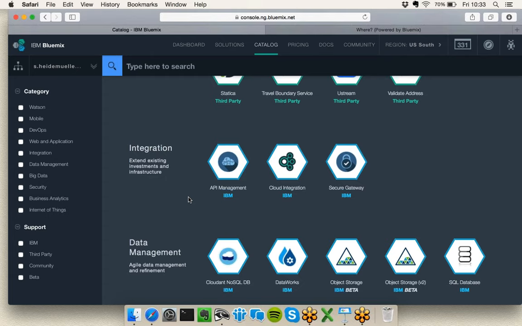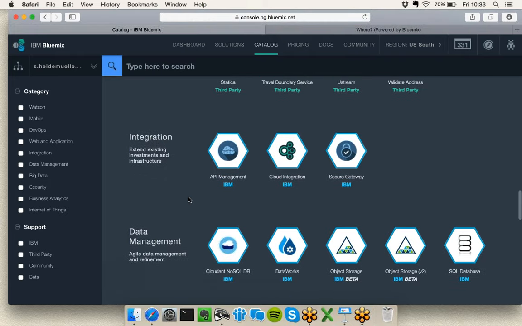Then we have the integration services, which will help you to, one, manage your APIs with API management, and the other ones are cloud integration and secure gateway, which help you to set up a secure VPN tunnel to communicate with on-premise data to your Bluemix application.